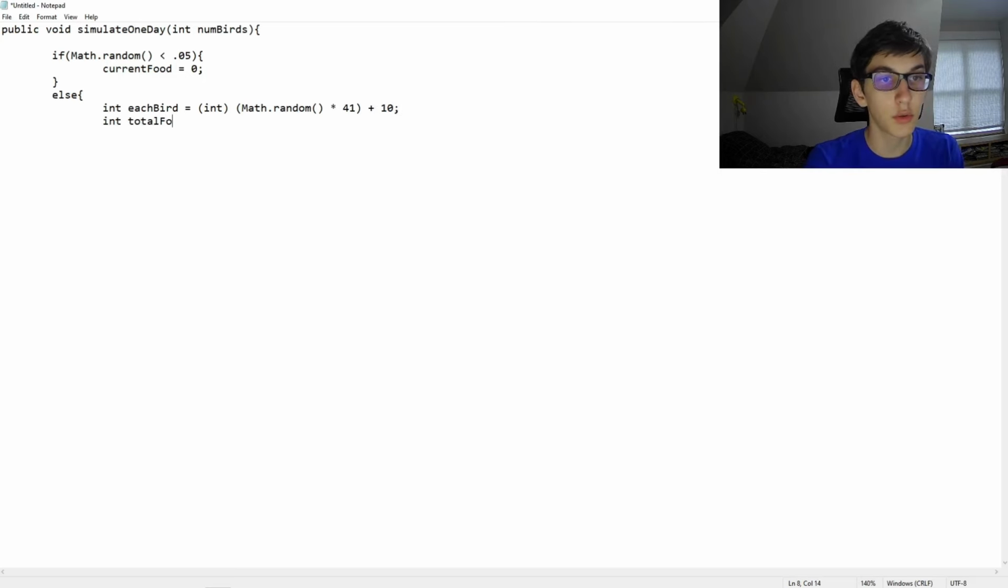Now I'm just going to store this. And I don't think you need to store these parts in variables. If you just wrote them out, that's fine. I just want to do it this way for clarity. So now I'm calculating how much of the total food was eaten by multiplying how many birds was put in the parameter by the number that we just calculated.